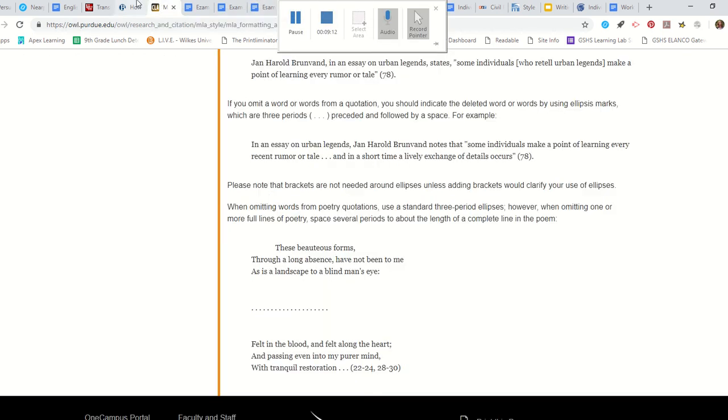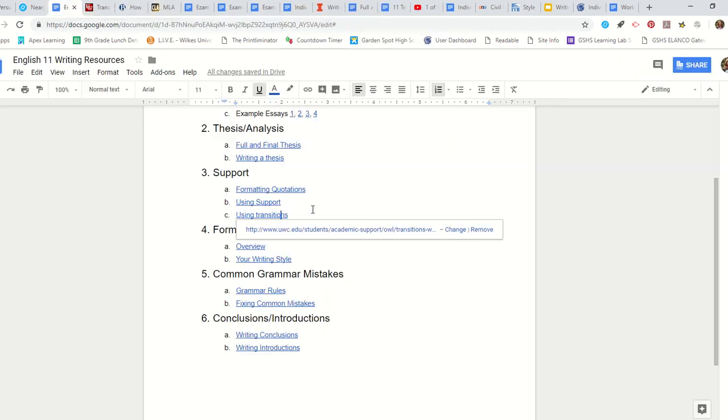Alright, I think that's everything I wanted to tell you for using support and transitions. Mostly make sure you're using correct MLA format for your quotations, and you give enough context and explanation that it's good support and it helps your argument.